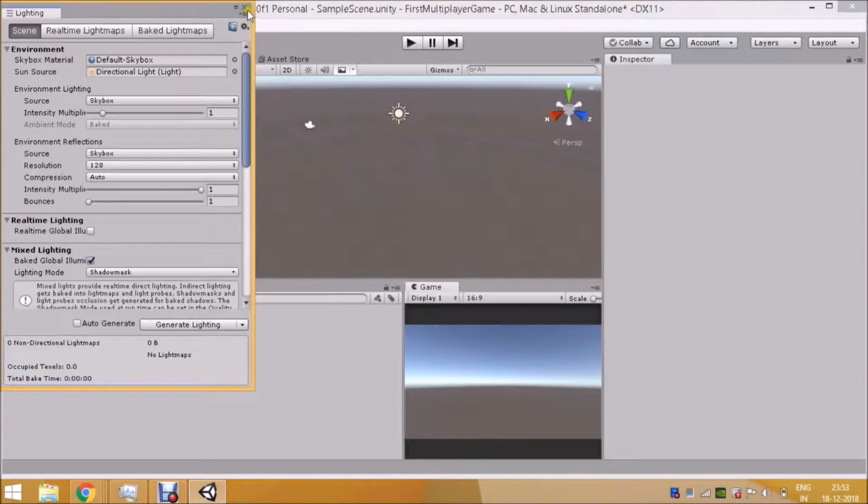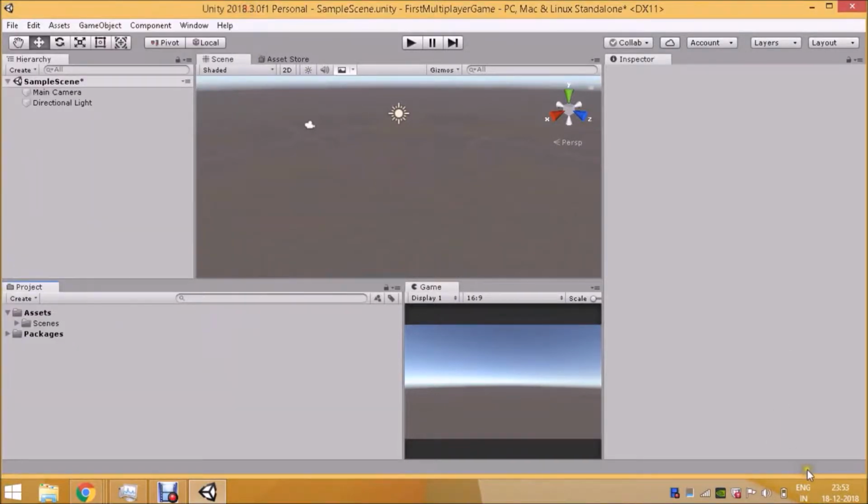So that's a quick tip to remove that. Otherwise, every time you save your project or make any changes to the lighting, it will just pop up. That was a quick tip.